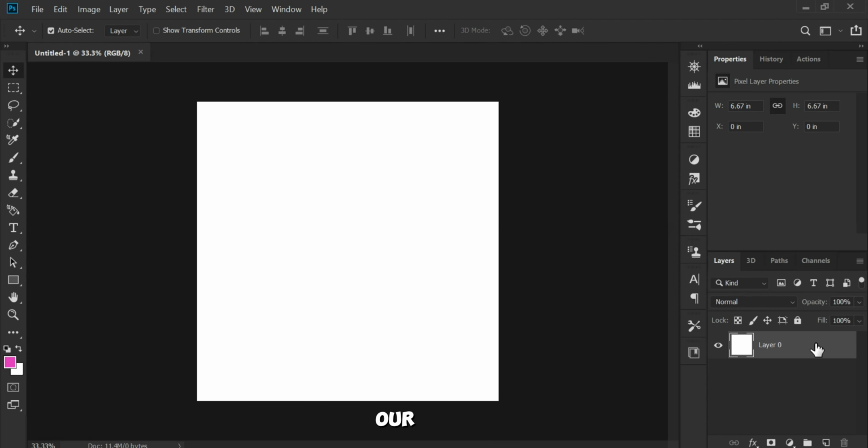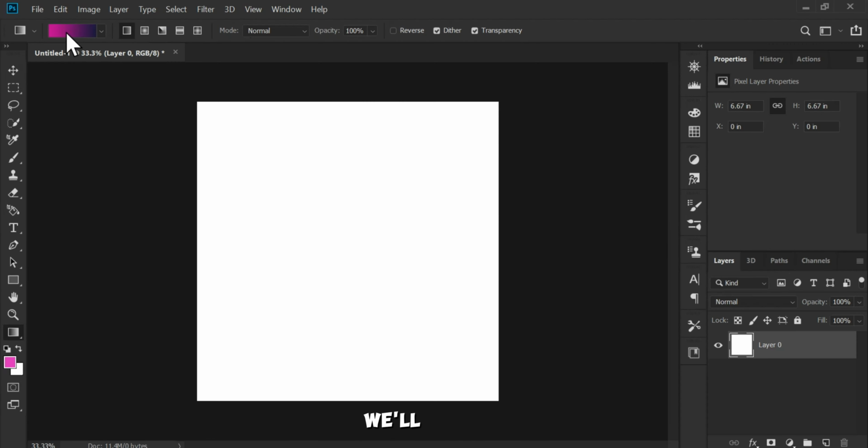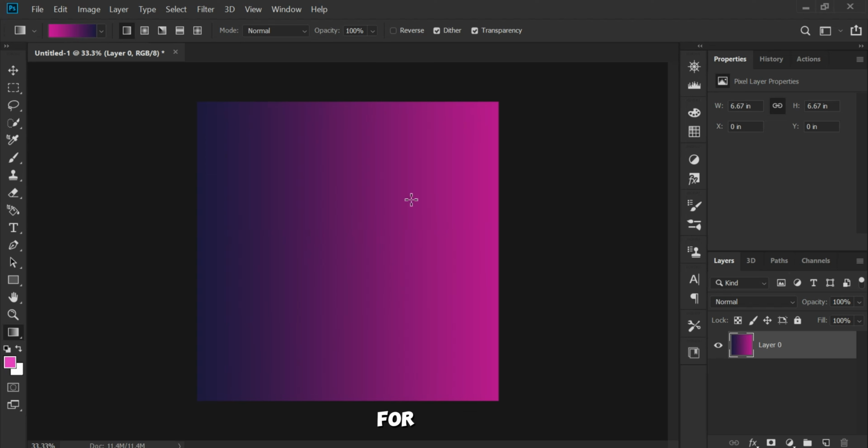Now that we've opened our canvas, the first thing we'll do is choose the background color. Let's go ahead and go to the gradient tool. You'll find two colors there. We'll select them like this, and there we go. We've created a gradient background, which will be the backdrop for our design.